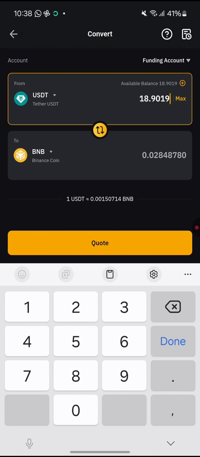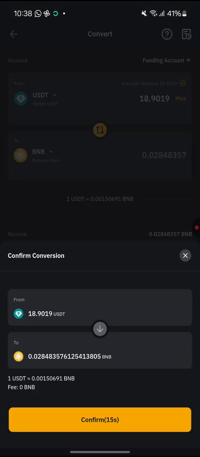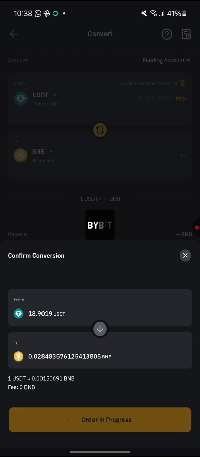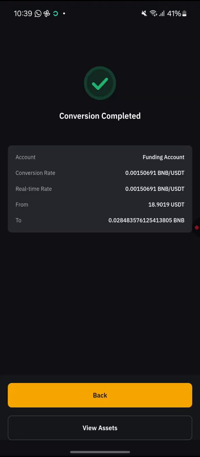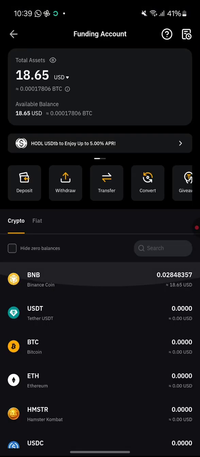If I swap this, this is what I will receive in BNB. Click on confirm. Let's wait for it to load to confirm. Yeah, our coins have been converted to BNB. The next thing we are going to do now is transfer this money out. You can see, right? We are going to transfer the money out to our Binance app.